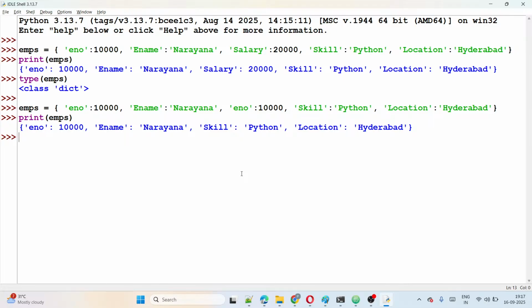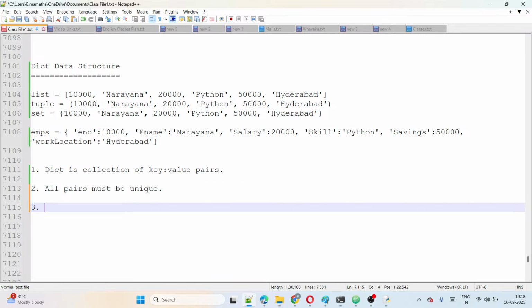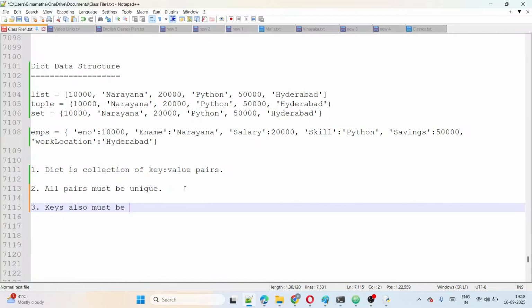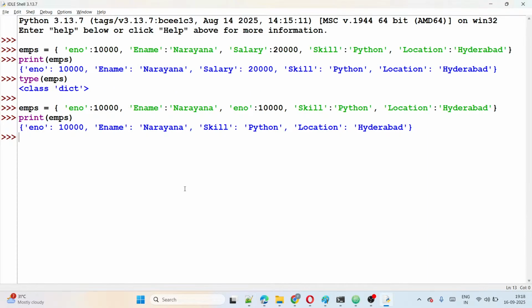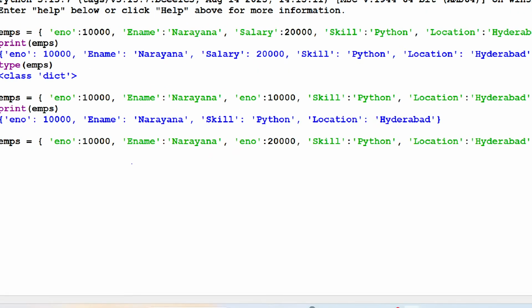The next one: the entire pair is not repeating, but can the key name repeat? Observe now. Keys also must be unique, guys. Not only the entire pair, keys also must be unique. The values can be duplicate, but keys must be unique. Suppose, observe now, I change the value something like this. Now if you observe, see what is repeating. Only the key is repeating, but the value is different.